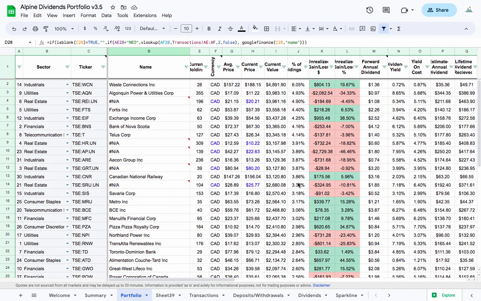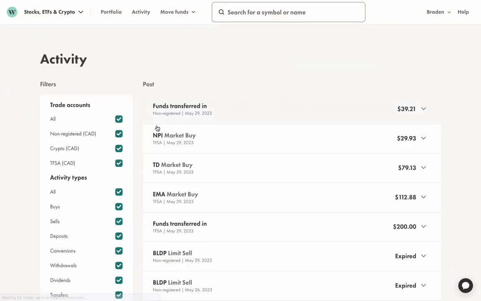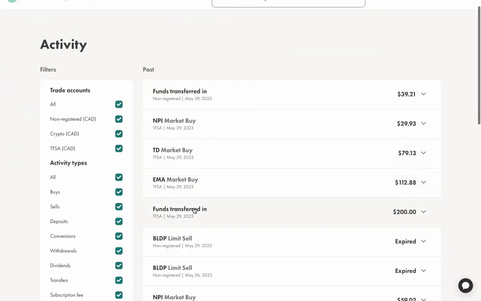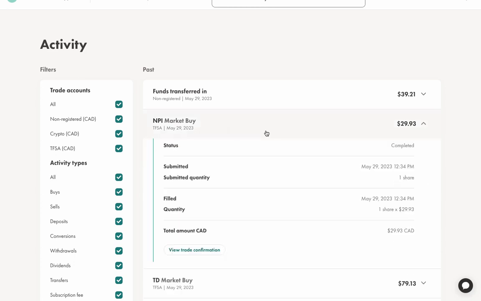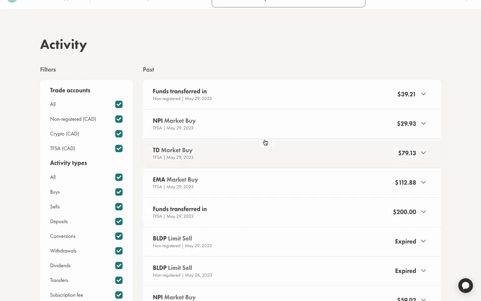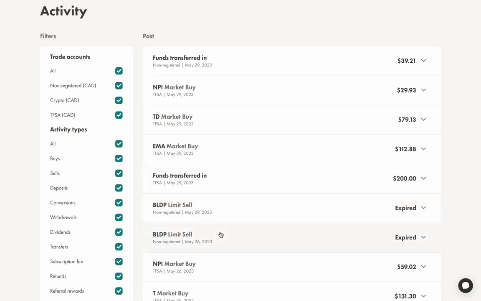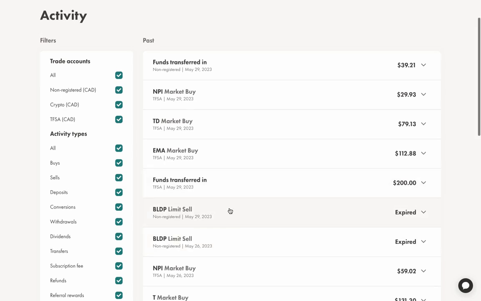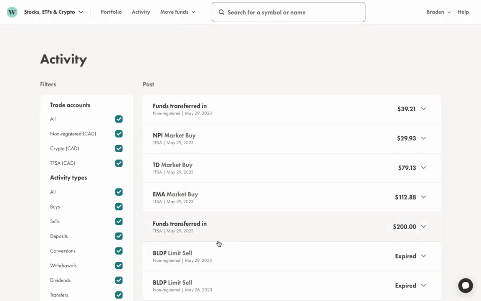So anyways, with all that said, we'll just show you in Wealthsimple my activity, and we can see here that I made a deposit of $200. And then I bought some shares: 2 of Emera, 1 of TD and 1 of NPI. And I've been playing around a little bit with Ballard Power in my non-registered account, but that's only a few $100s and nothing really interesting is happening there. So let's just focus on my tax-free savings account for now.